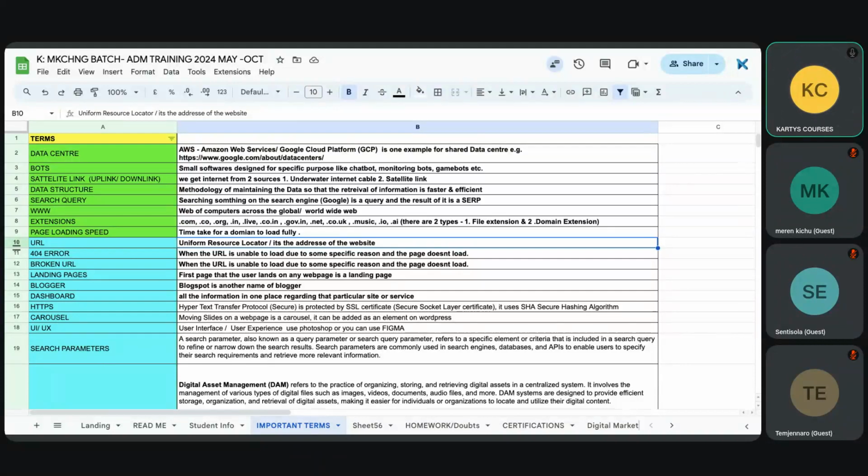www.flipkart.com is a combination of multiple things: World Wide Web, plus the domain name, which is Flipkart in this case, plus the domain extension, which is .com. These are all parts of the address, and the full complete address is called URL, Uniform Resource Locator. It is the address of the website. Is it clear now? If it's not clear, please let me know. I'll explain it again.